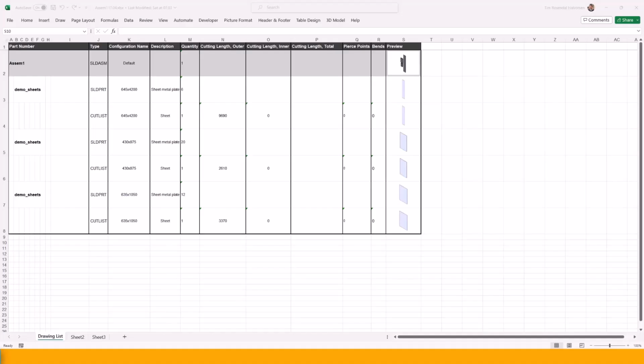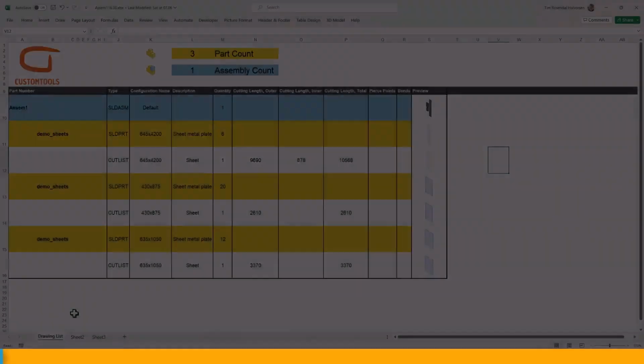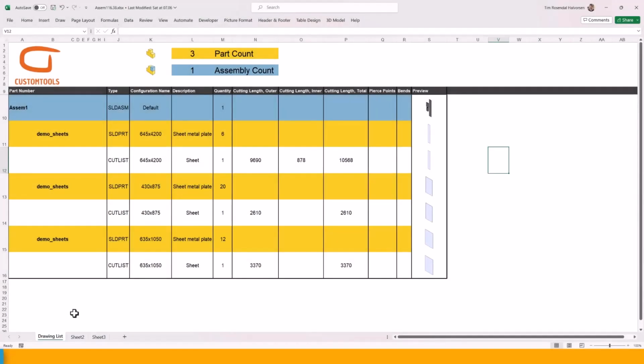Hi, it's Tim. I am going to show you how you can customize your Excel files. So this would be a default report, and we will customize this so you can get a report that looks like this one.